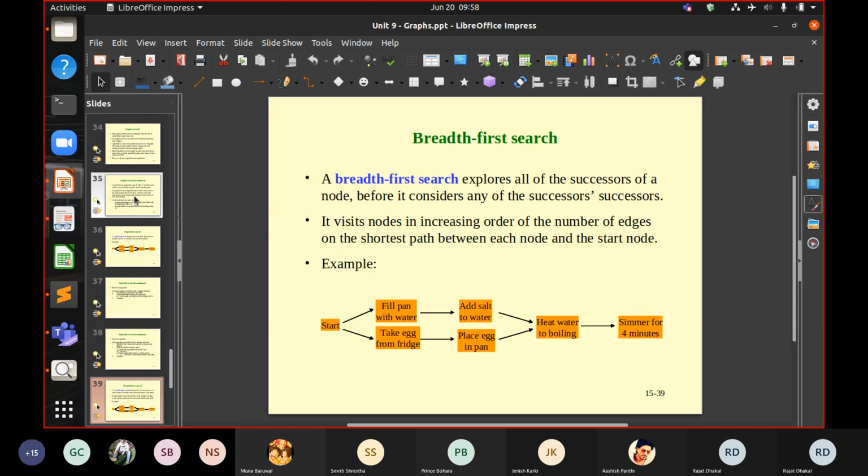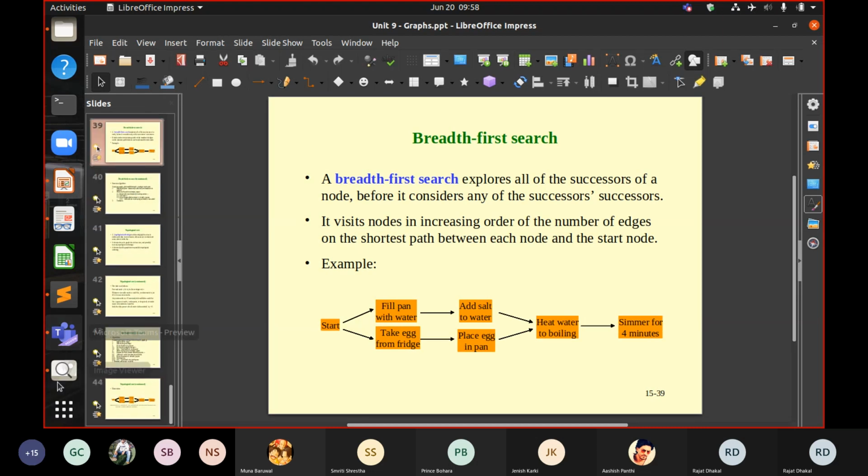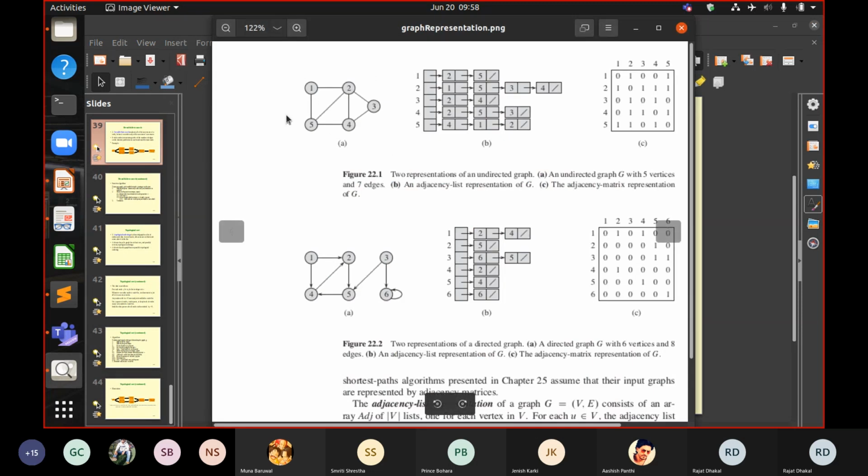So if this were an undirected graph, in a depth first search we would go 1 to 2, 2 to 3, 2 to 5, 5 to 4, 4 to 3. What breadth first does is, first 1 to 2 comes, then 1 to 5 also comes. First all neighbors are considered, and then only the successors are considered.